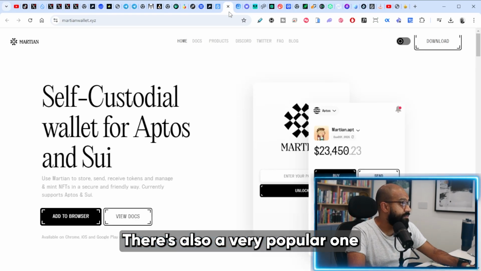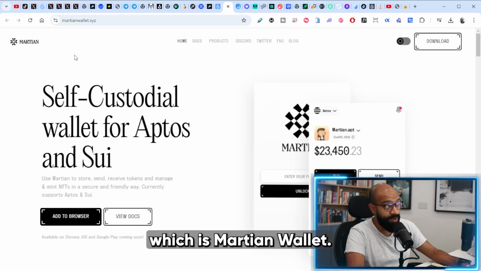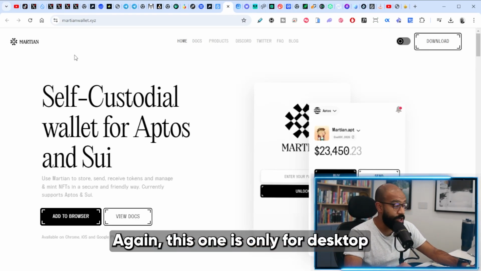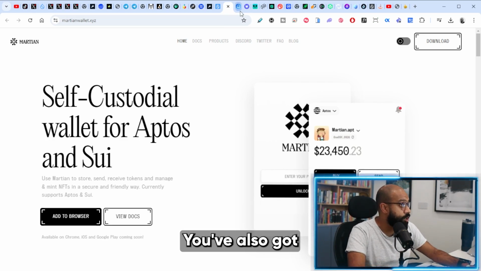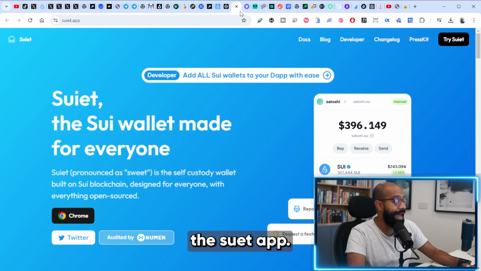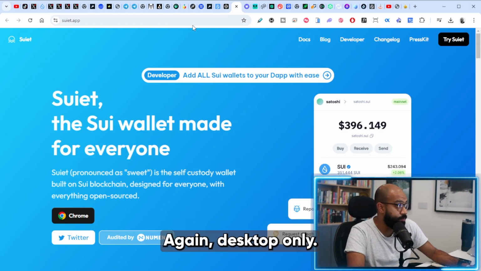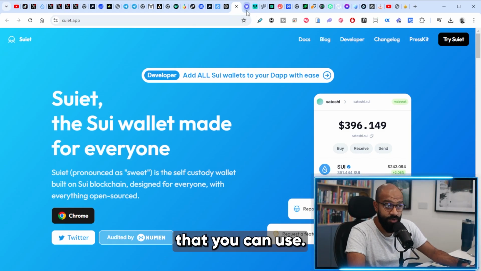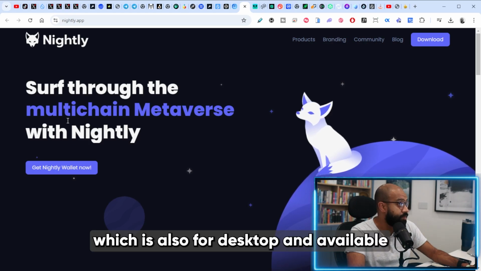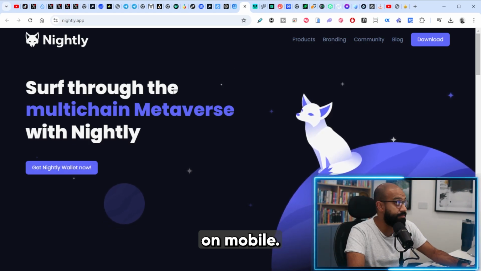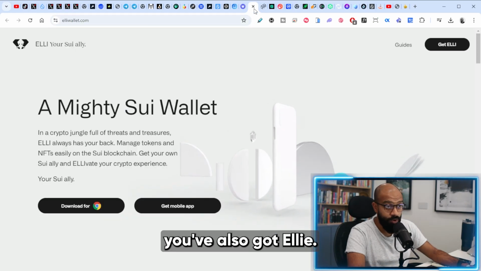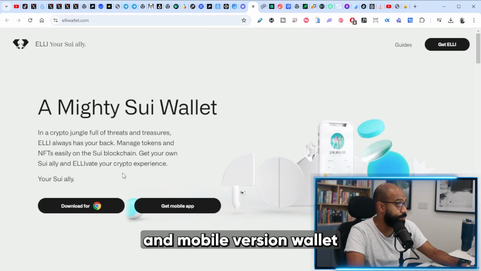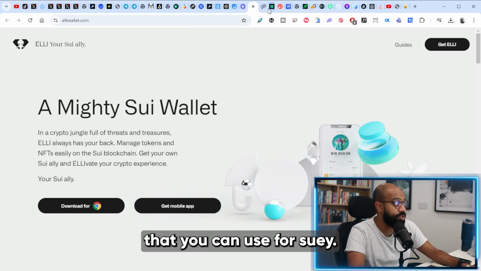There's also a very popular one, which I've used in the past, which is Martian Wallet. Again, this one is only for desktop at the moment, meaning that you just use it from your browser. You've also got the Suit app. Again, desktop only. There's a number of different ones that you can use. You've got Nightly app, which is also for desktop and available on mobile for those of you who like to trade off on mobile. And on top of that, you've also got Ellie. So Ellie is another desktop and mobile version wallet that you can use for Sui.